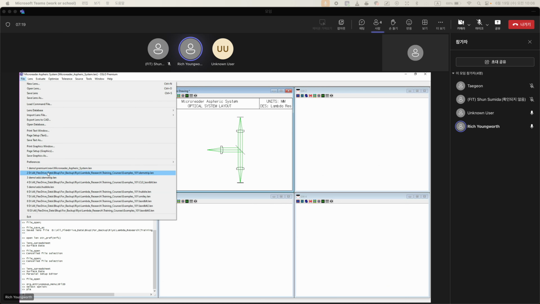It's demo premium micro reader aspheric system.